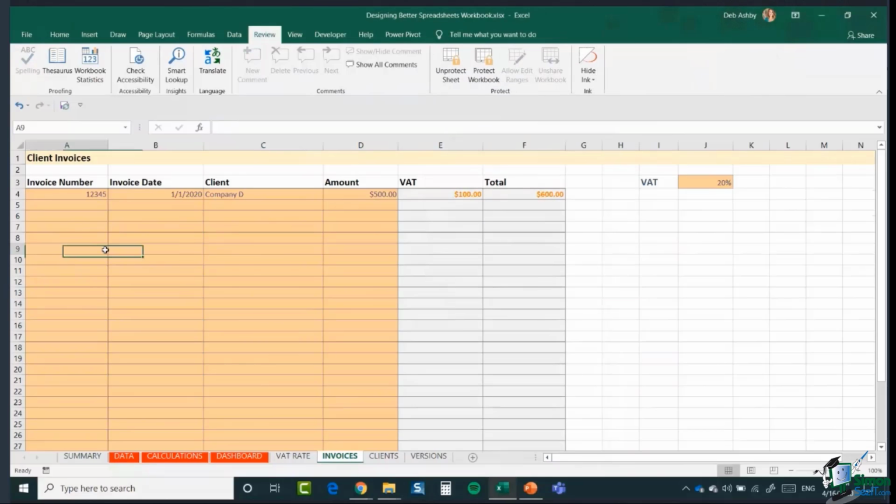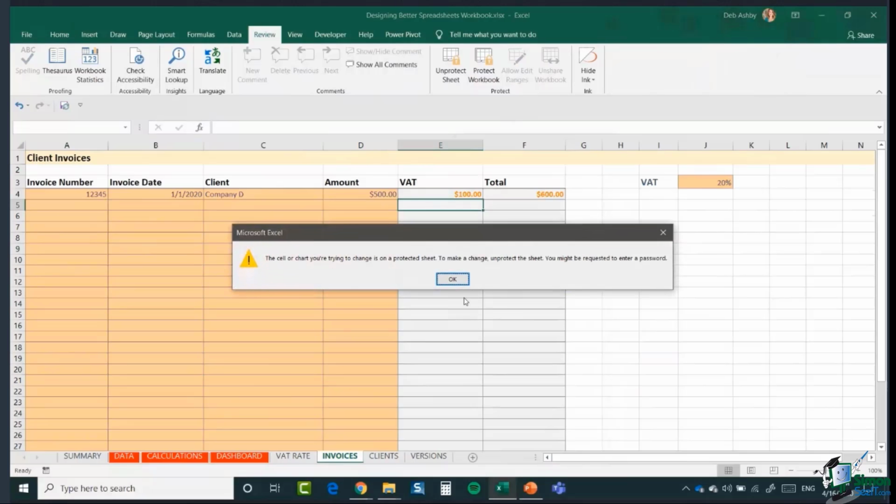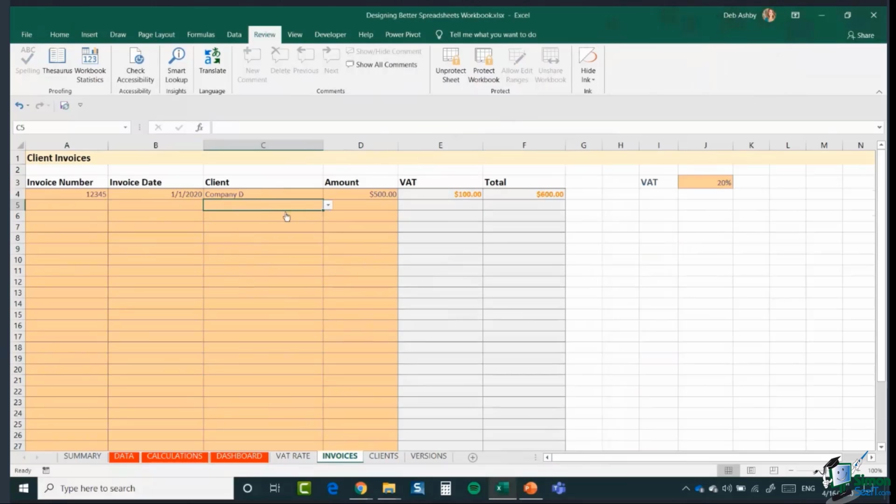And there we go. So again, if I was to try and go in and modify these formulas, it's not going to work, but I can still input things into these calculation cells and I can use my data validation and whatever else I need to do. Okay, so really, really simple to do things like that.